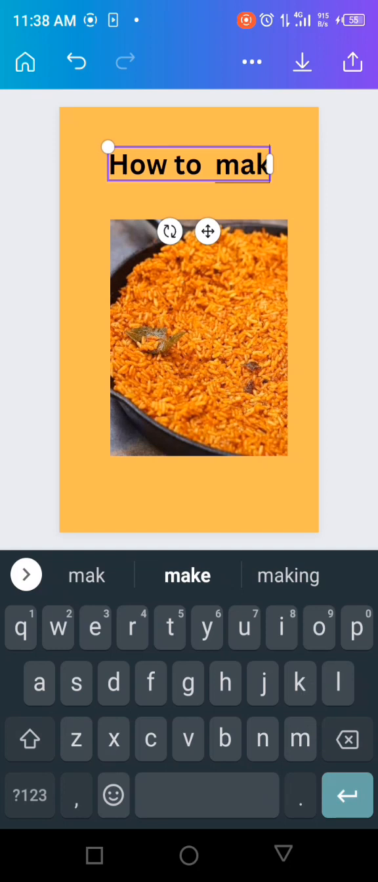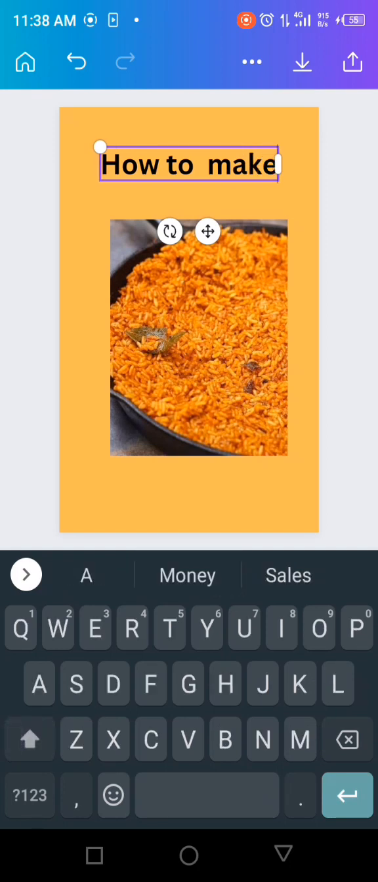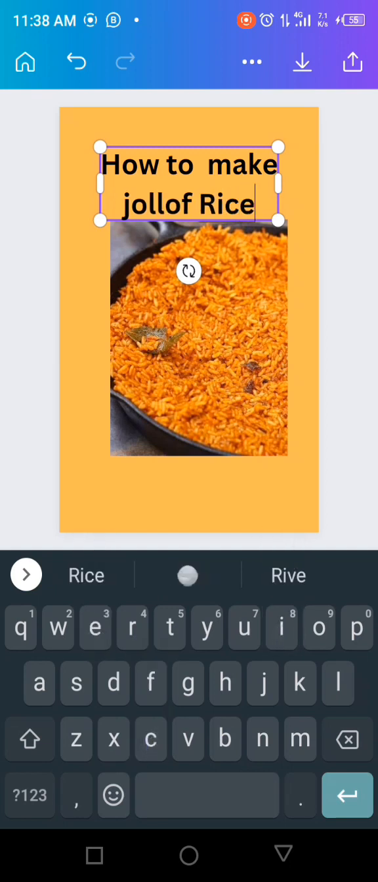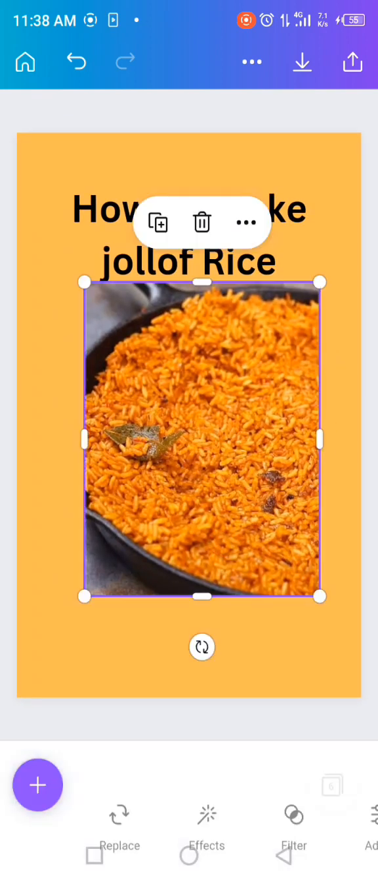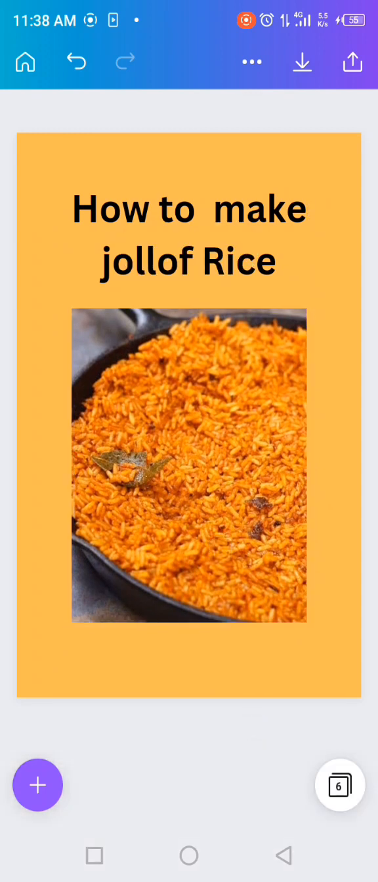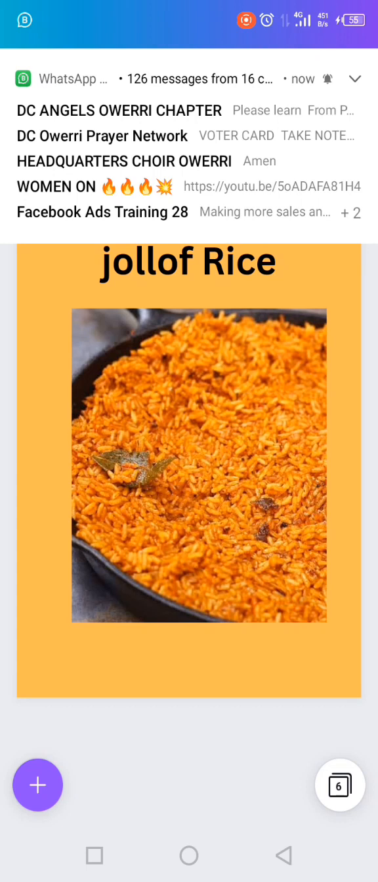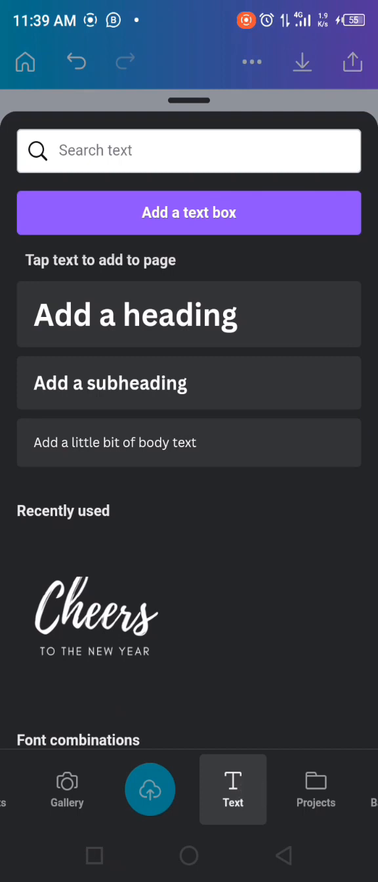How to make jollof rice. Let's go down here. Jollof rice. It's easier than you think. You just need to start creating, start from wherever you are, and then you'd be surprised at what you're going to be creating. Okay, so this is just an instance, and then the next page is text. It could be your table of contents.